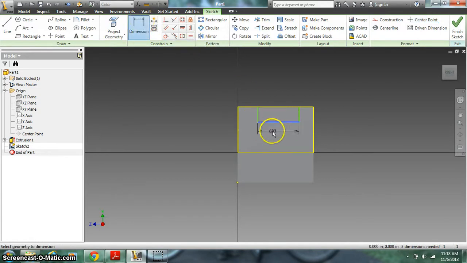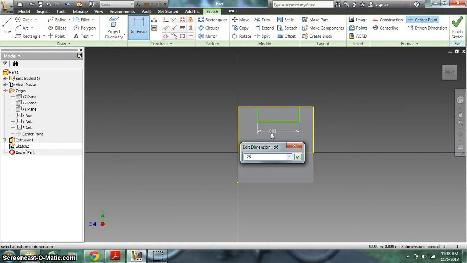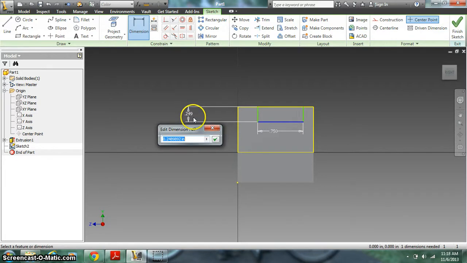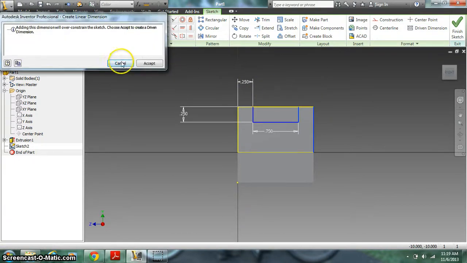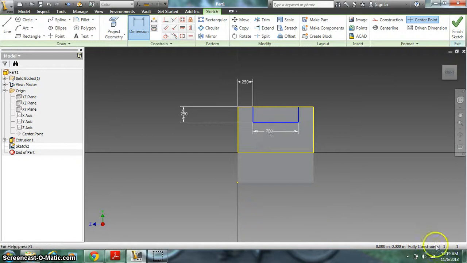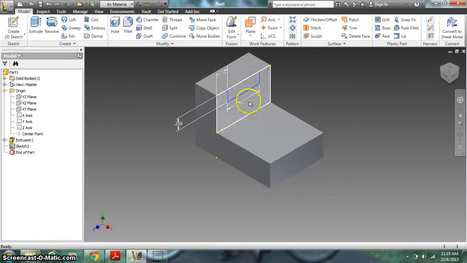The bottom of this guy right here, I think, was 3 blocks across. So it's 0.75. The depth here is 1 block, 0.25. The distance away, which is my location, is also 0.25. If I did this correctly, I could dimension right here, and it won't let me do it because it's over constraining. That's your test. It's fully constrained. Finish sketch. Goes back to 3D.